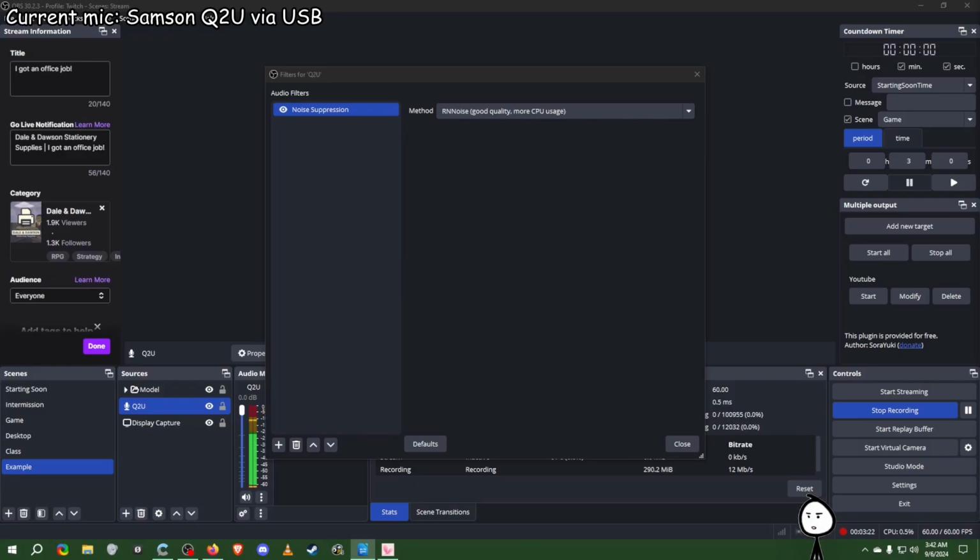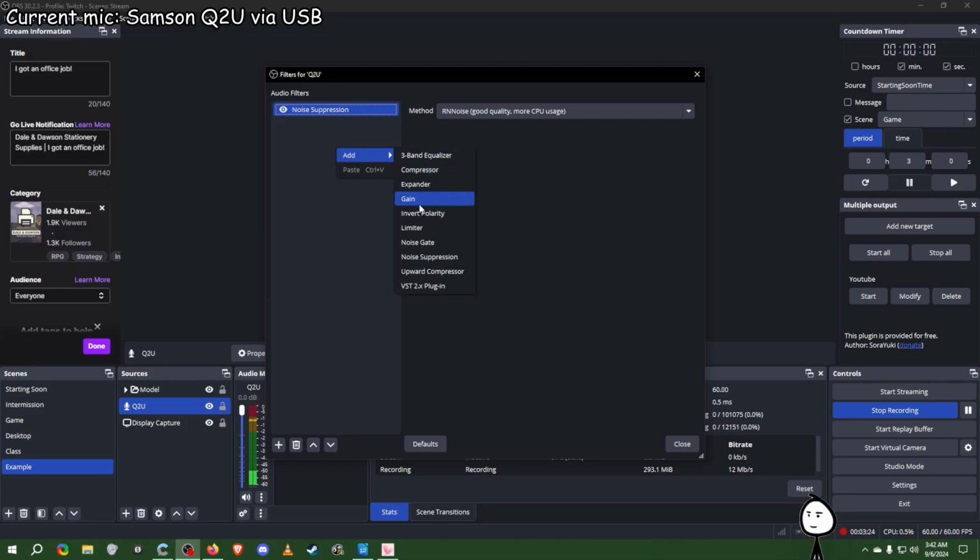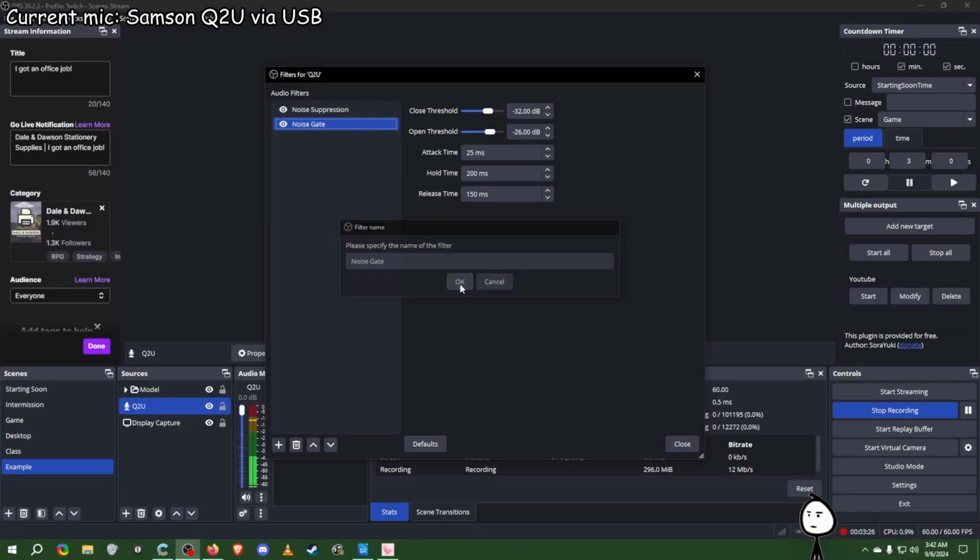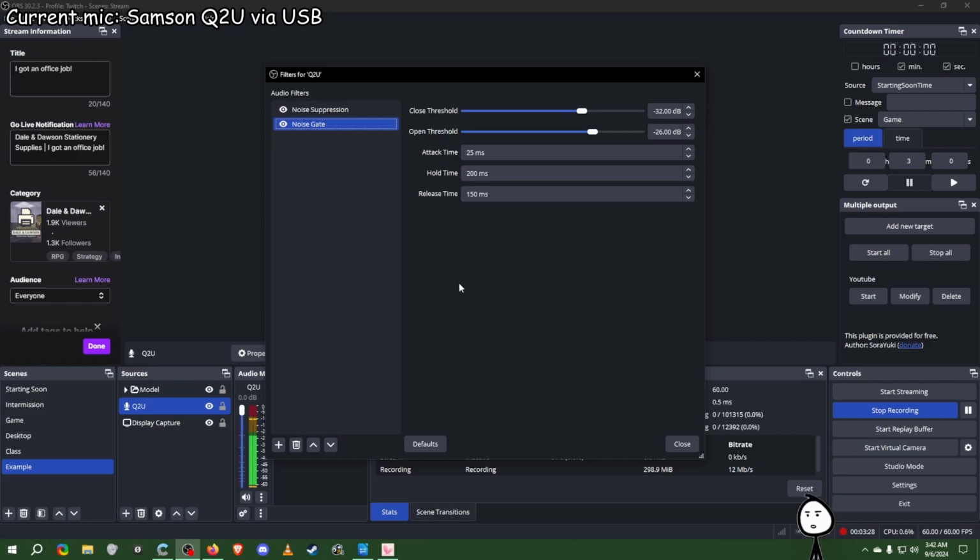So next up, noise gate. Boom. Keep the name noise gate. And then you're hit with all these options. What a noise gate does, it blocks noise below the closed threshold until a noise above the open threshold happens.